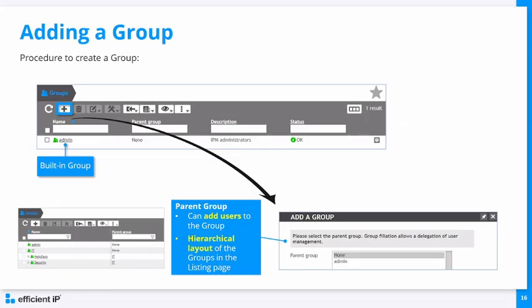And you use the group the same. You assign user to the group. You assign permission to the group. But just that you have a hierarchical structure for easy understanding.